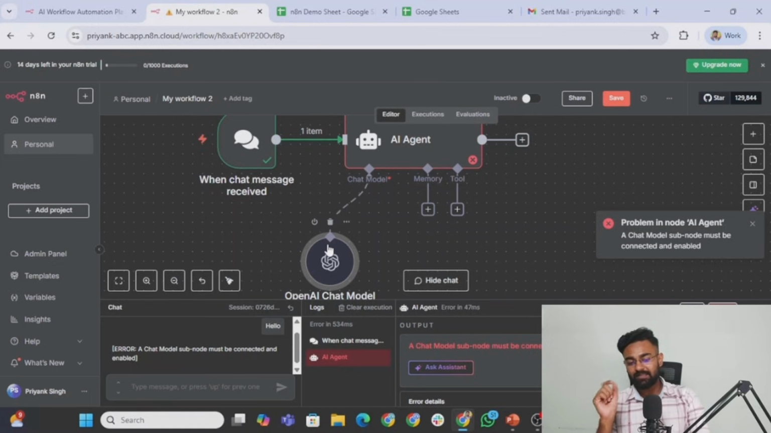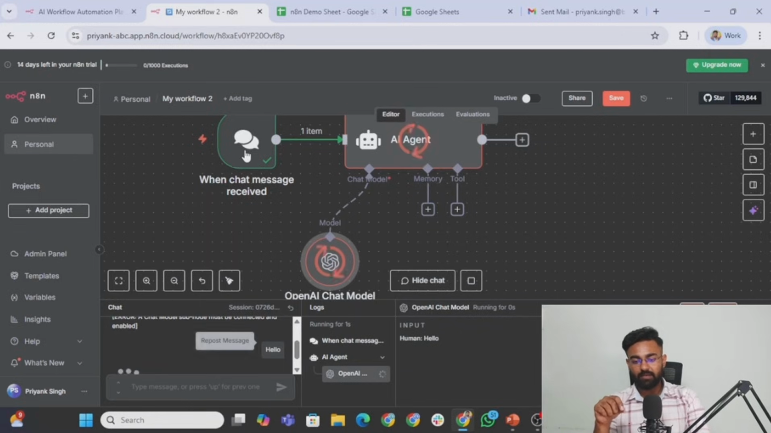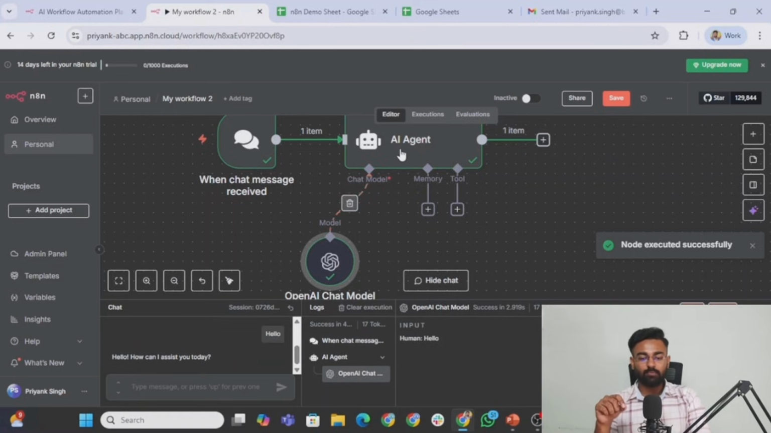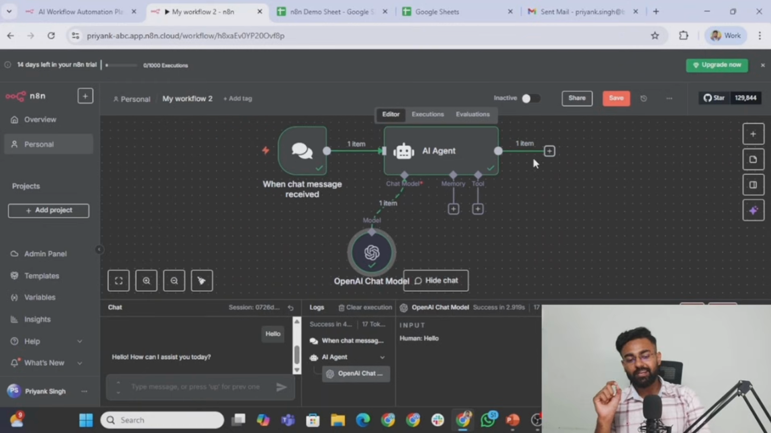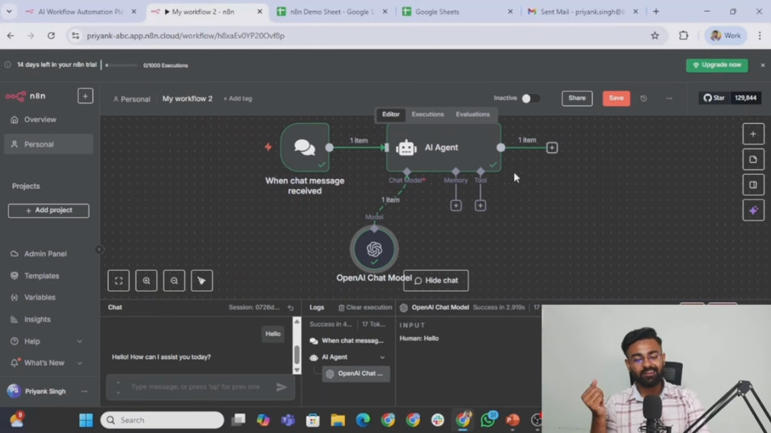So what happens if I connect the chat model to OpenAI? Now let's simply repost this message once again. I've typed in hello. It went to the AI agent. Now it's using the chat model and the chat model has responded back with hello, how can I assist you? Now our AI agent can respond. How brilliant is that?